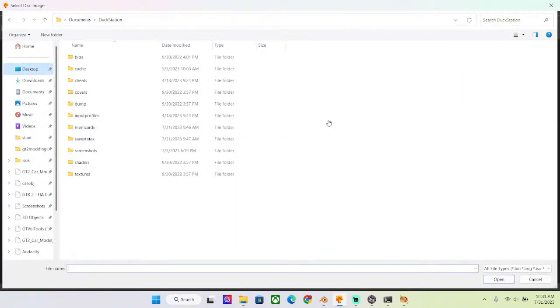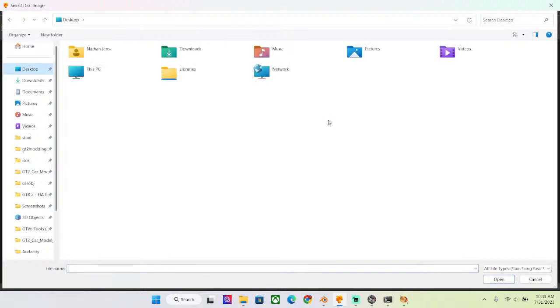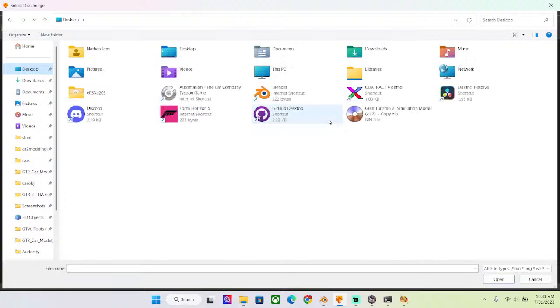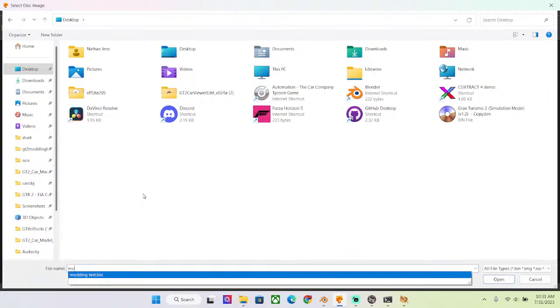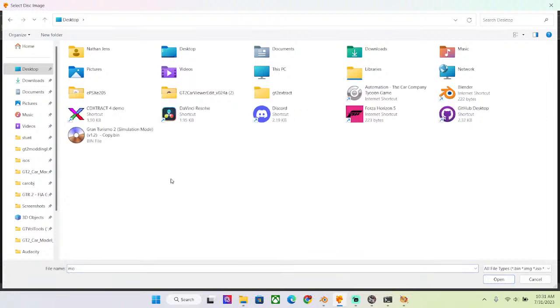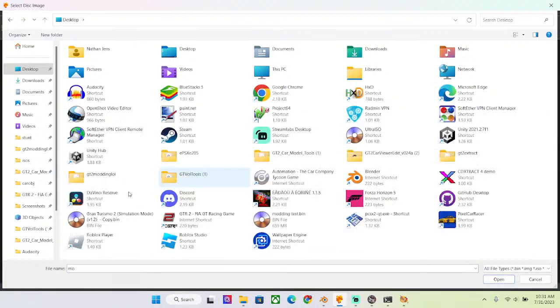Test it in your emulator of preference, in my case DuckStation, and let's hope, pray, and pray again that it will work. This takes a while, don't worry. Modding test.bin. And let's see it happen.